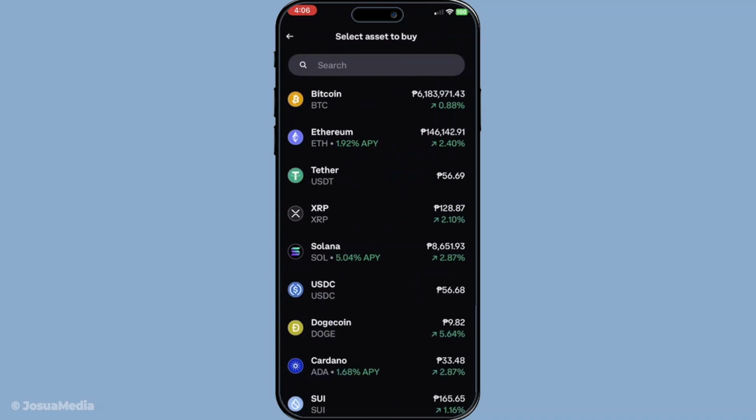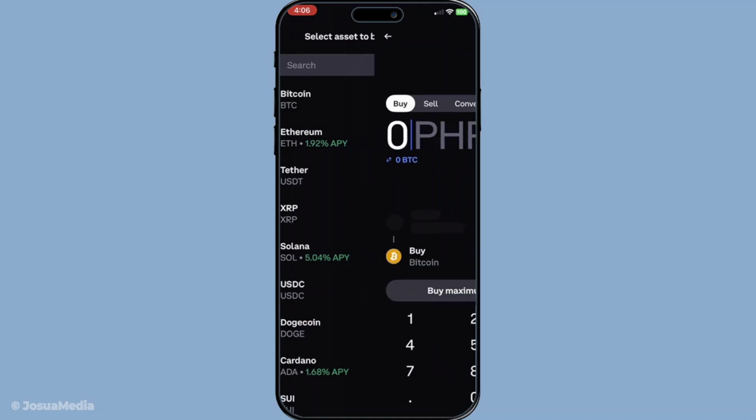Once you're on the buy and sell screen, you'll see several options, but for today you'll want to select buy. Tap on the buy option, which lets you purchase cryptocurrency using your available cash balance. This option is perfect for those ready to dive into investing and owning their first digital assets.